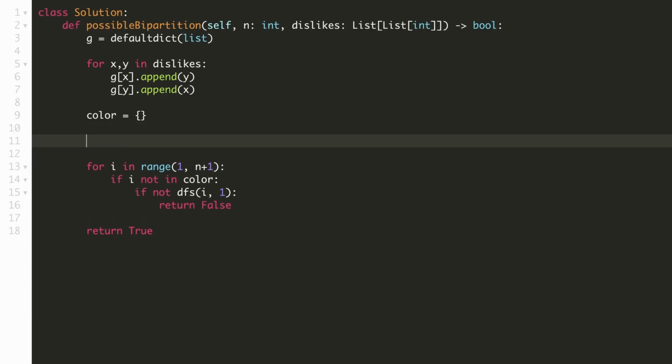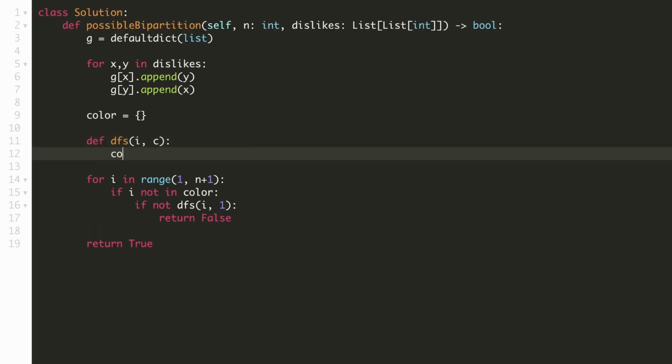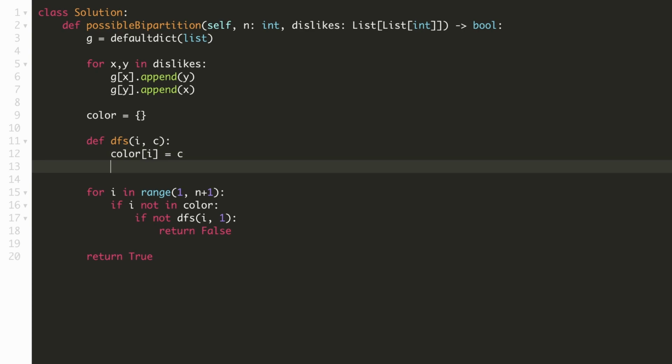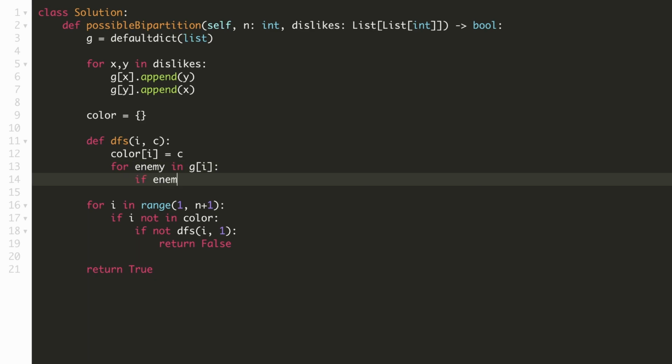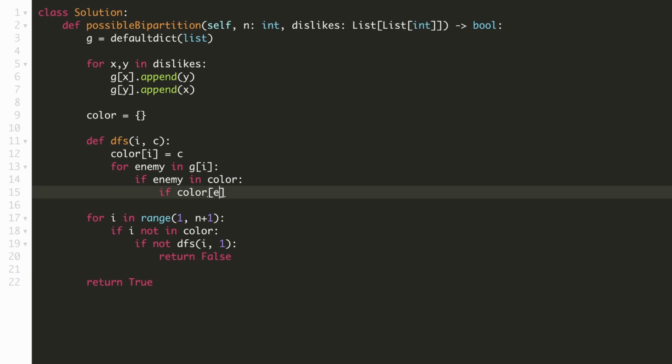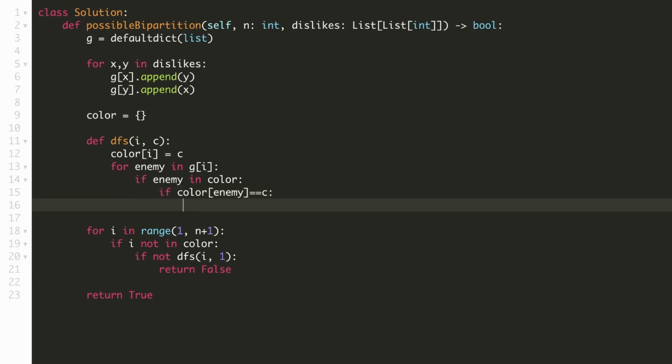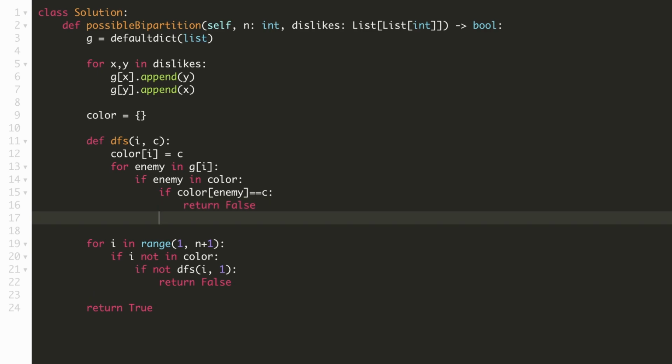Now let's write our DFS function. Our DFS function will take that person and a color as input parameters. We'll assign that person with that color. Now we'll go through all the disliked persons or the enemies of that person. We'll check if that enemy already has a color assigned, and if that color is equal to the color of our current person, that means we have a contradiction. So we can return false.